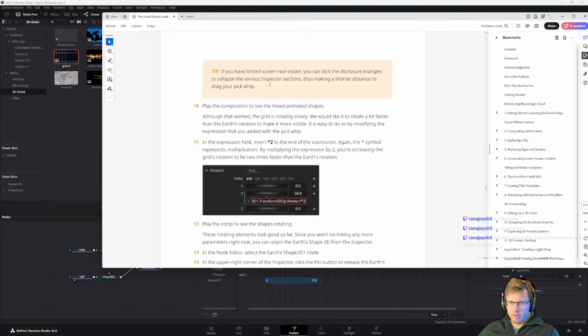And then tip, if you have limited screen real estate, you can click the disclosure triangles to collapse the various inspector sections, thus making a shorter distance to drag the pick whip. So you can play the comp. And then although that worked, the grid is rotating slowly.